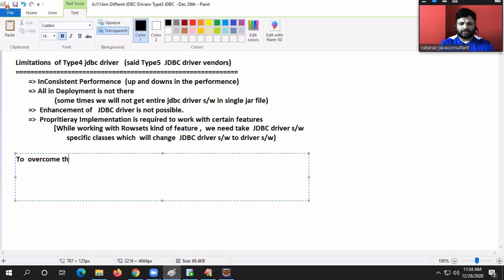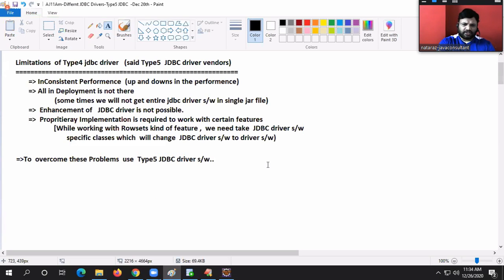To overcome these problems, type 4 JDBC, use type 5 JDBC. Use type 5 JDBC driver software. Is that clear? We should think about working with the type 5 JDBC driver software.